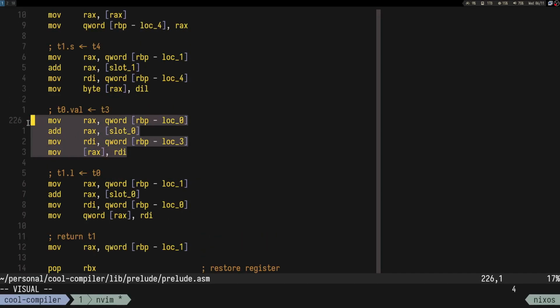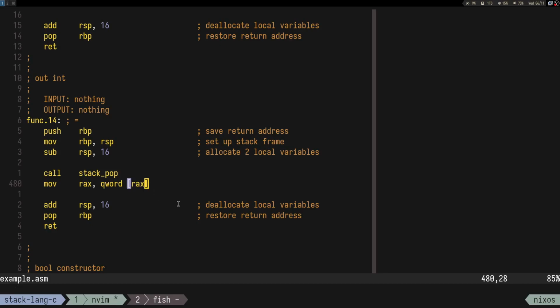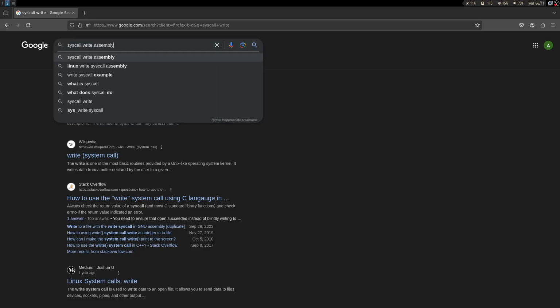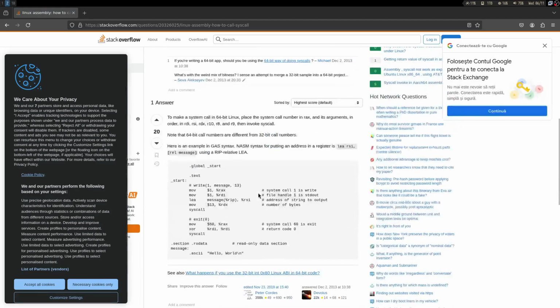Yeah, I mean, I guess, other option. So yeah, let's try to just syscall write. Okay, so syscall write, and then let's do like assembly or something. I just want to see the assembly for write.